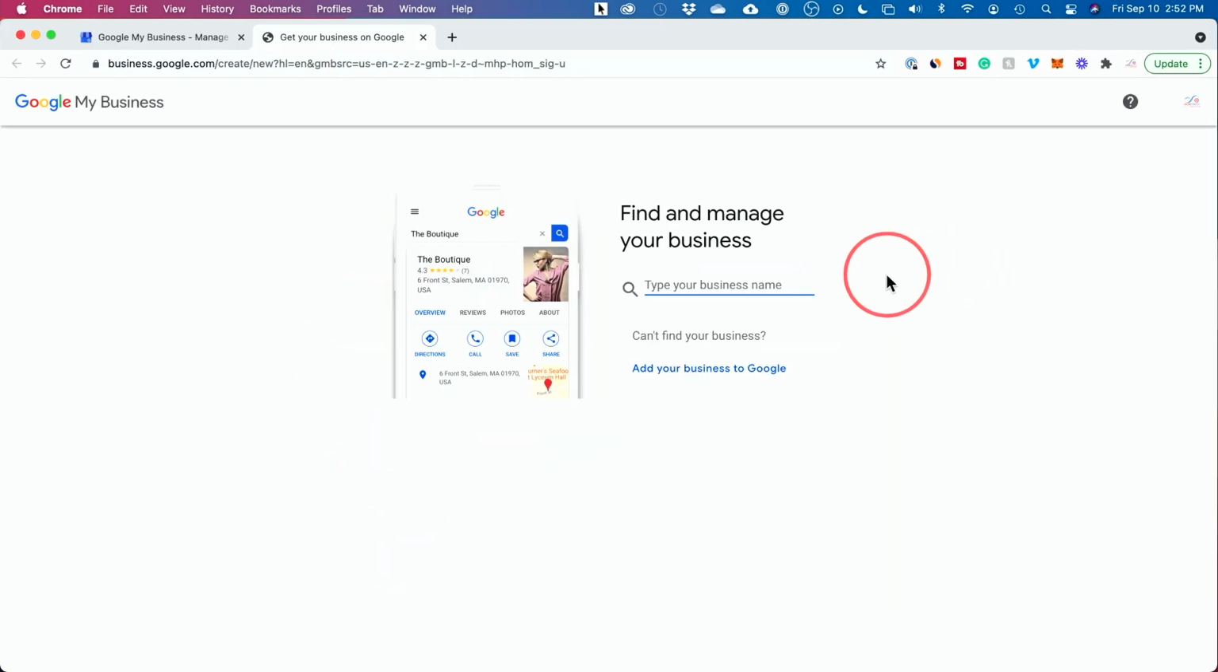And once you sign in, it's going to bring you to this page. And this is a very important thing to pay attention to. You need to try to find your existing business because in some cases it's already there on Google. And if it is, you want to search for it. And if it's not, we're going to add it. In most cases, it's not going to be, but you don't want to duplicate your listing. So make sure you type your business name over here to see if it already exists.